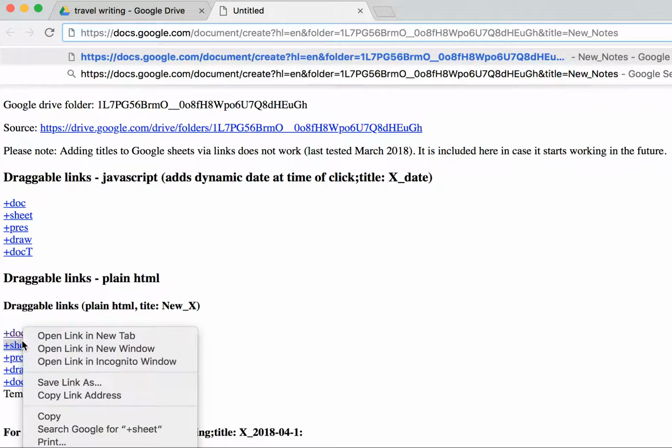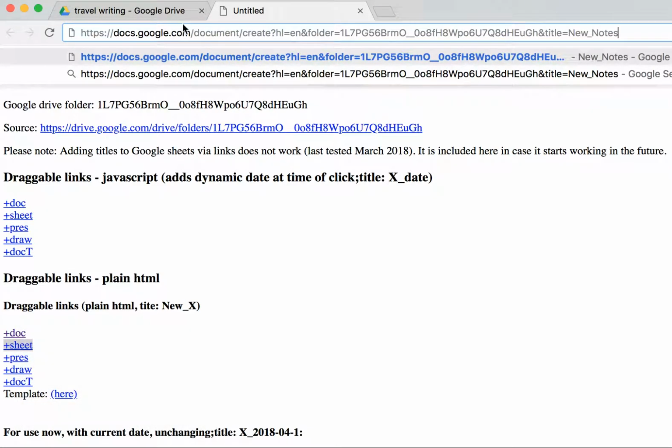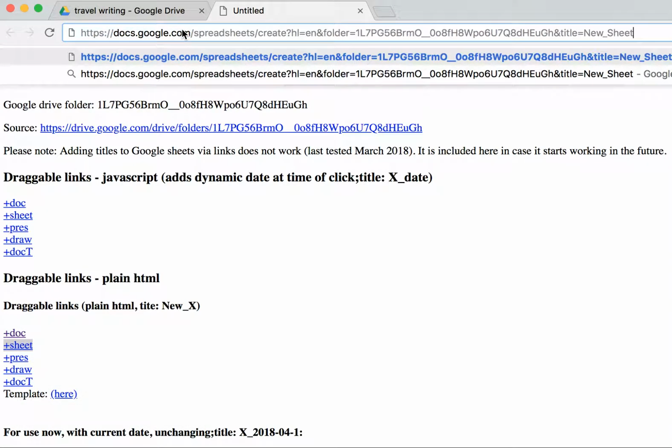Right, let's look at this for Google Sheets, copy link address. Right, docs.google.com, spreadsheets, create, folder, title equals this. I should say that with spreadsheets, the title field doesn't actually seem to work, but I've left it in here in the bookmarklet in case it does start to work at some point in the future. But anyway, so these are the links that will create files within those folders.